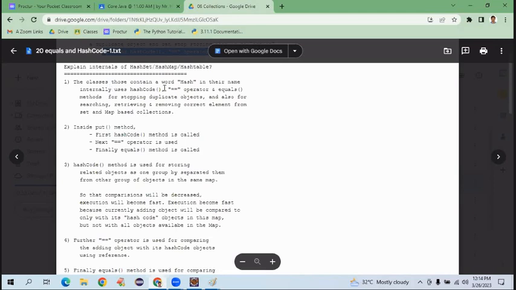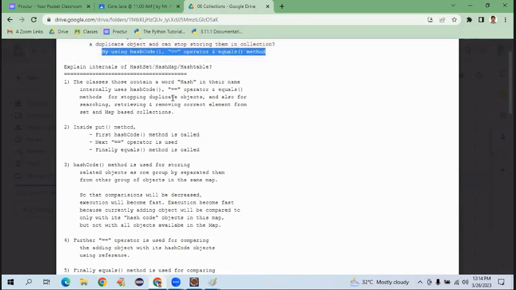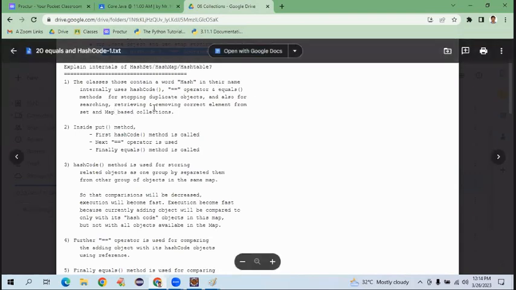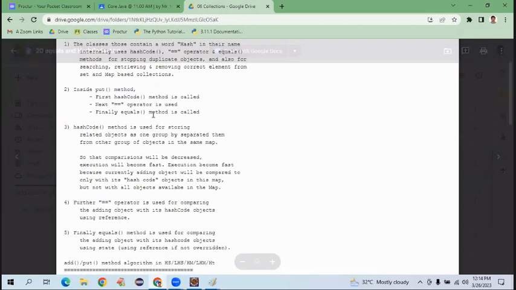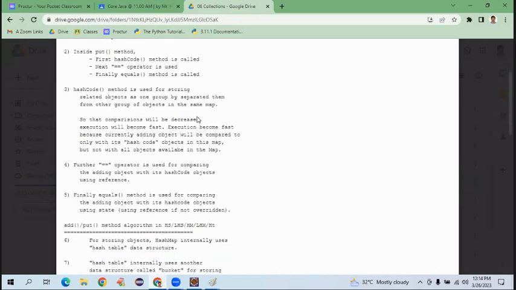The classes that contain the word hash in their name internally use hashCode, the double equal to operator, and the equals method for stopping duplicate objects, and also for searching, retrieving, and removing the correct element from the Set and Map based collections. Inside the put method, first the hashCode method is called, next the double equal to operator is used, and finally the equals method is called. The hashCode method is used for storing related objects as one group by separating them from other groups of objects in the same map.